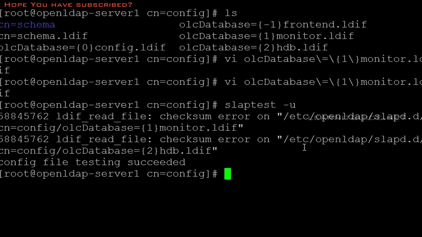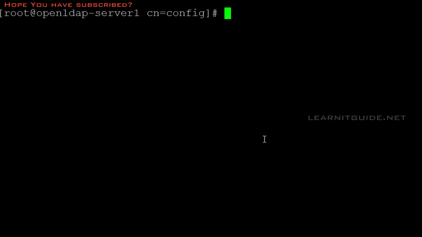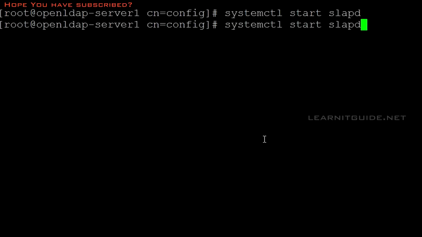Now we need to enable and start the OpenLDAP service. The service name is slapd. Alright, systemctl start slapd. This is the command to start the OpenLDAP service. Done, and I'm just enabling it so that it will start on reboot.